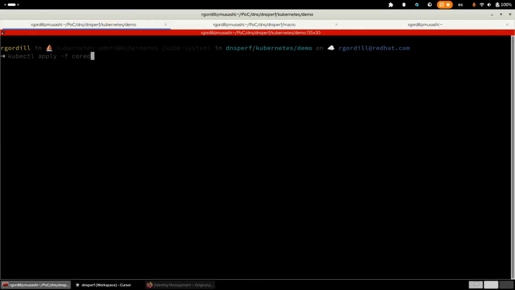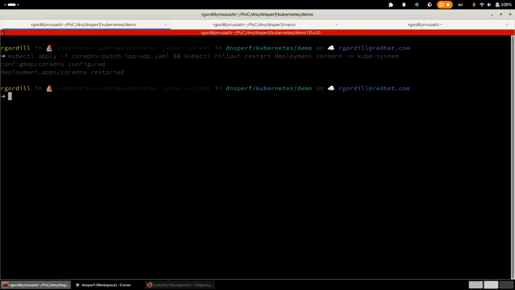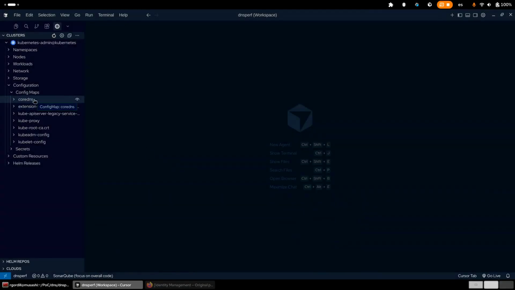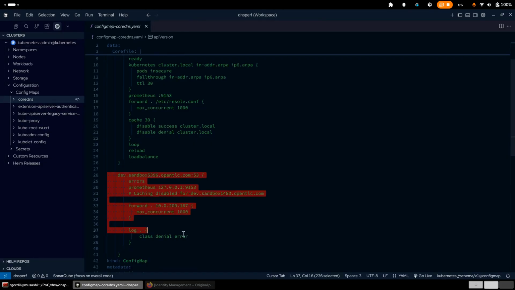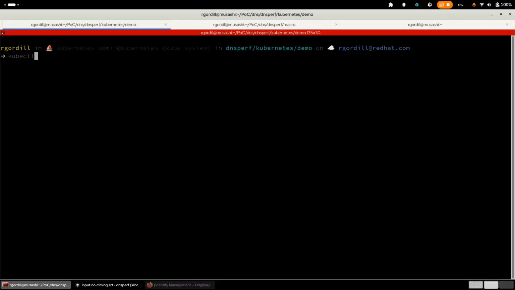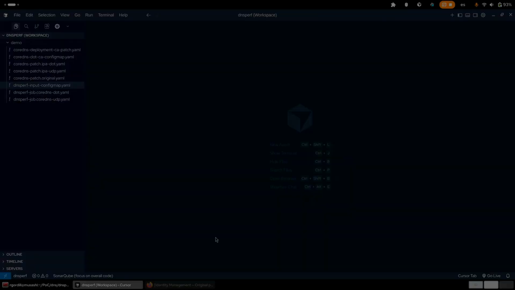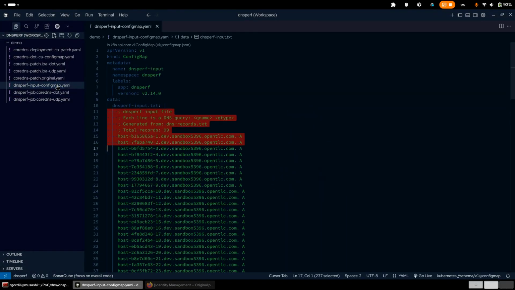Now, we are configuring CoreDNS to forward zone requests to the IPA server. We are patching the config map and executing a rollout restart of the CoreDNS deployment to load the new configuration. We run again the dig command to see the right response from the CoreDNS server that has forwarded the query to the IPA server. Now we have CoreDNS configured for the first test.